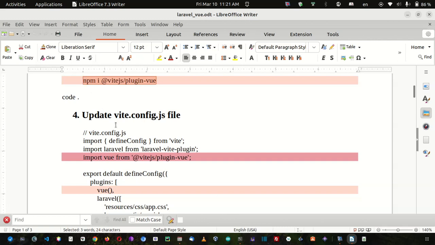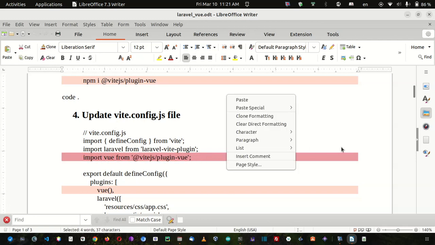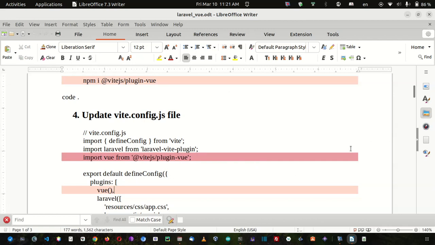while this is installing, I will say something about the first step. Fourth step: Vite by default creates a config file, and in it we have to insert this line to import Vue, and then also put it in the plugin so that we will be able to use Vue.